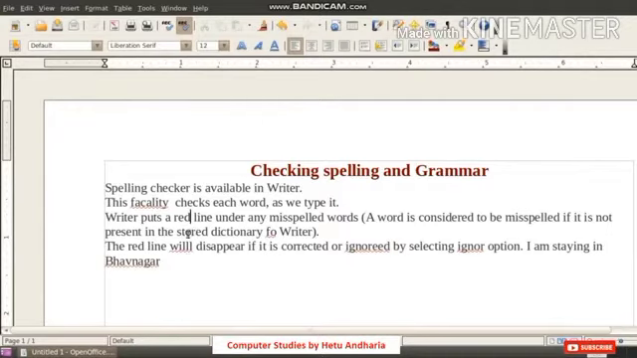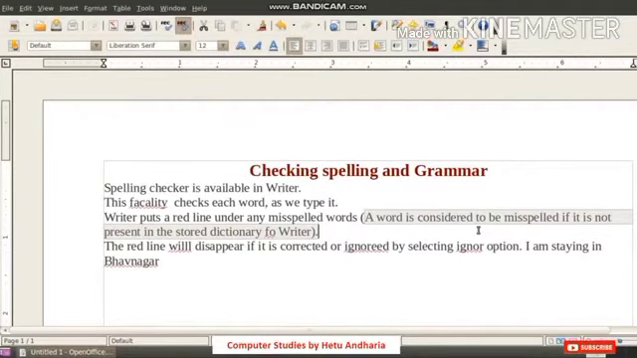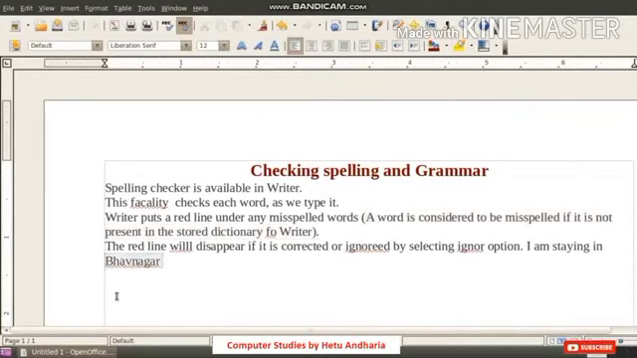See, so many spelling mistakes I have purposely made. A red line is put under the word by Writer wherever we have made a spelling mistake. Now one more thing you have to remember is that a word is considered to be misspelled if it is not present in the stored dictionary of Writer. For example, the word Bhavnagar which I have typed, the spelling is correct, isn't it? But then too it is shown as a spelling mistake because that is not present in the dictionary of Writer.